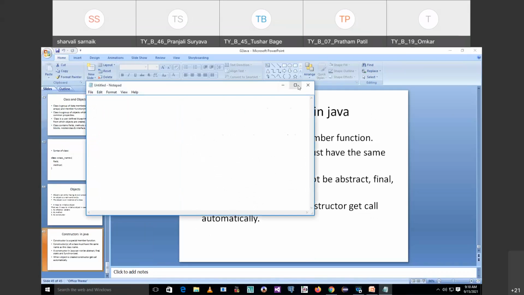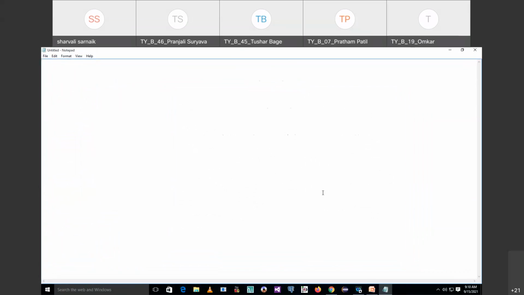So I've taken one notepad here and I am creating one class. I'm taking the class name as defconst. Now in that class, I'm declaring some variables n1, n2, and sum. We are seeing the program of addition.